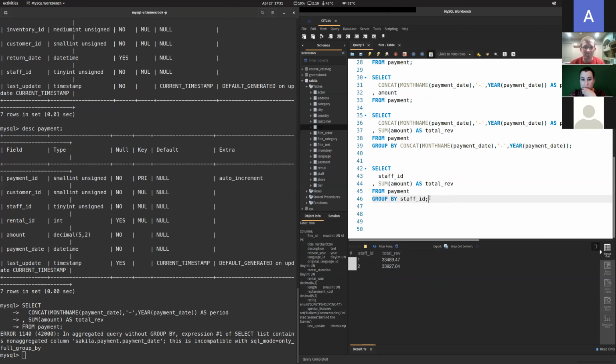So we can actually combine this all. Let's take this one step further, because we're going to use all three clauses. So we're going to say where, and we're going to say where the year of the payment date is equal to 2005.